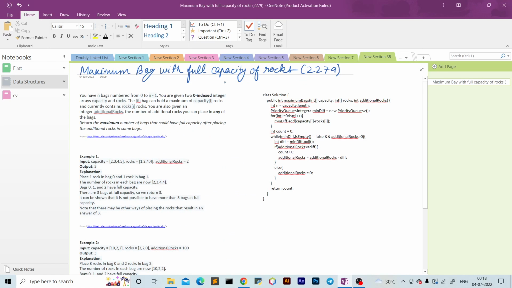Hi everyone, so I will be discussing the Leetcode 2279 problem, Maximum Bags With Full Capacity of Rocks. In this problem we are given n bags numbered from 0 to n minus 1, and we are also given two arrays, capacity and rocks. The ith bag can hold capacity of i rocks, and currently it contains rocks of i rocks.